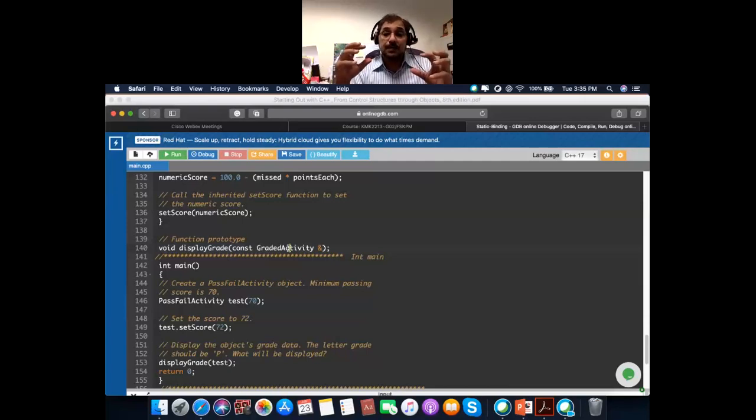By reference means that the object will not be sent as a whole, as by value. Only its address will be sent to the function, and then that function will get access through the address and can access the object members and the object functions. So this shows that the argument will be sent by reference.